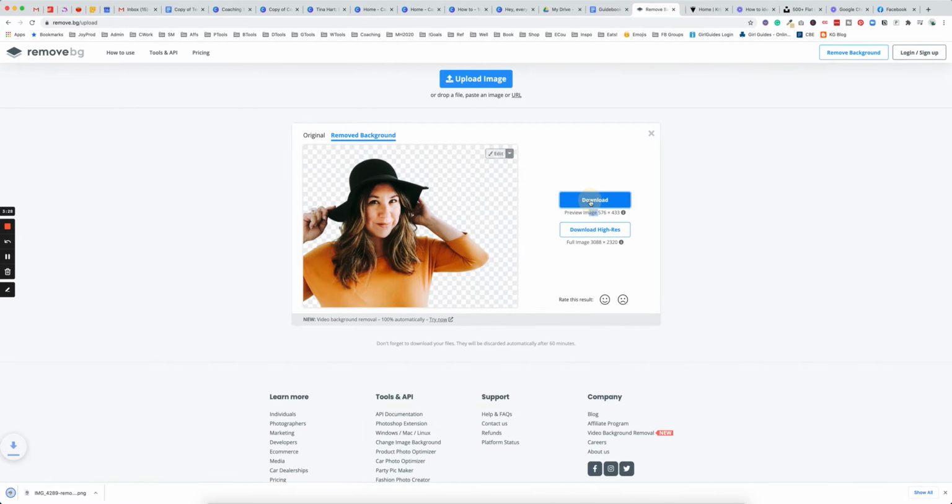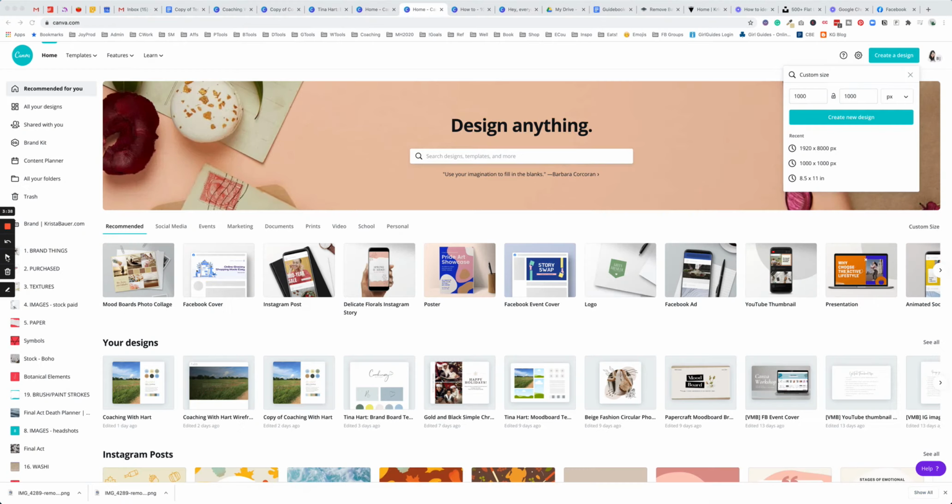So just go ahead and click download, and then you're going to get this file downloaded. Then what you're going to want to do is hop into Canva, and I'm going to show you what that looks like here in a second.